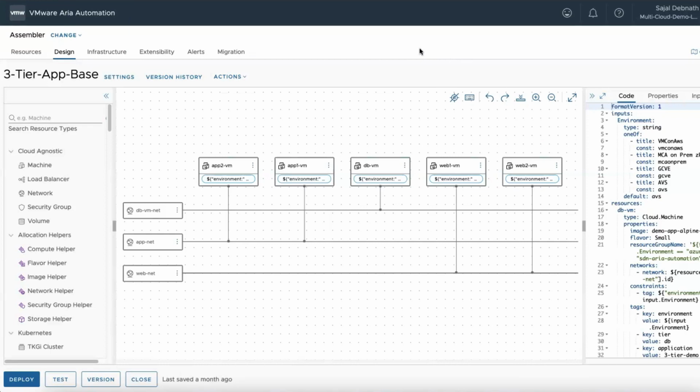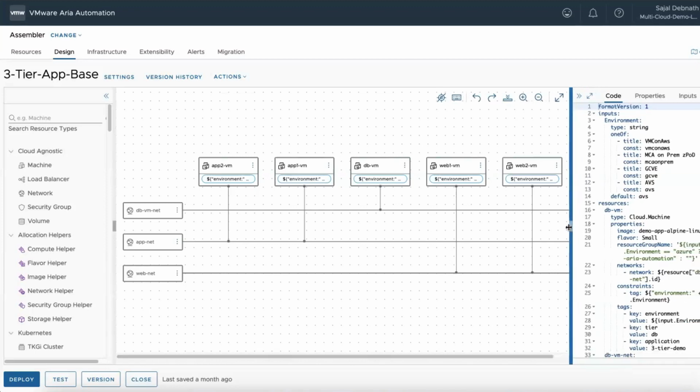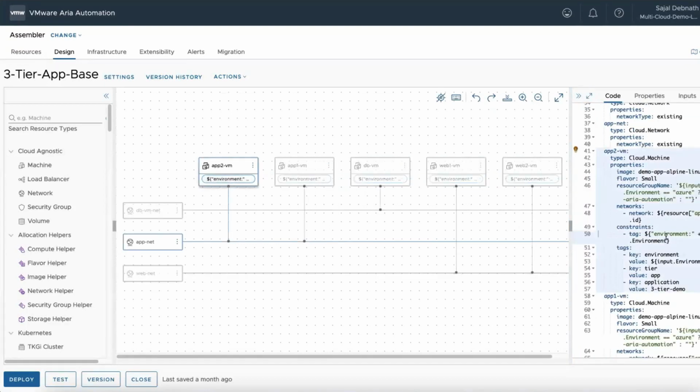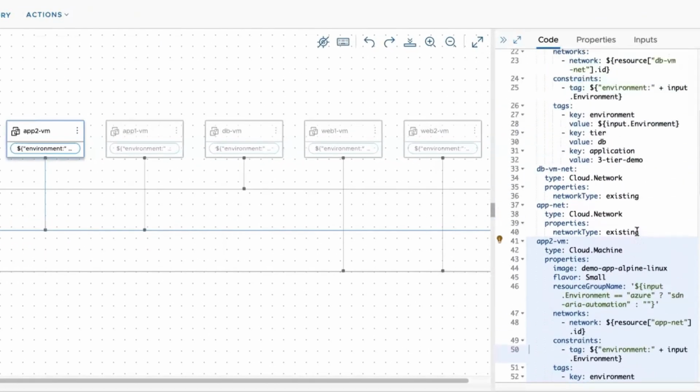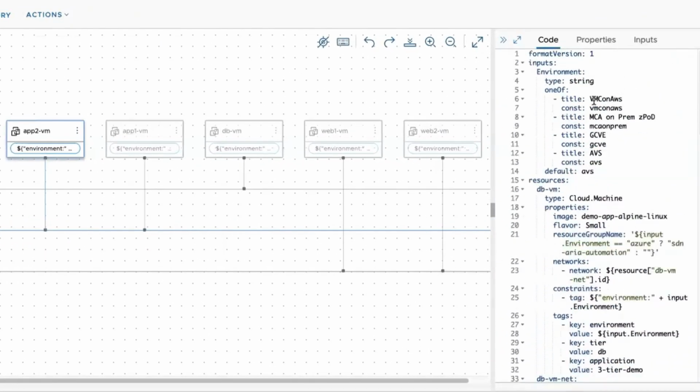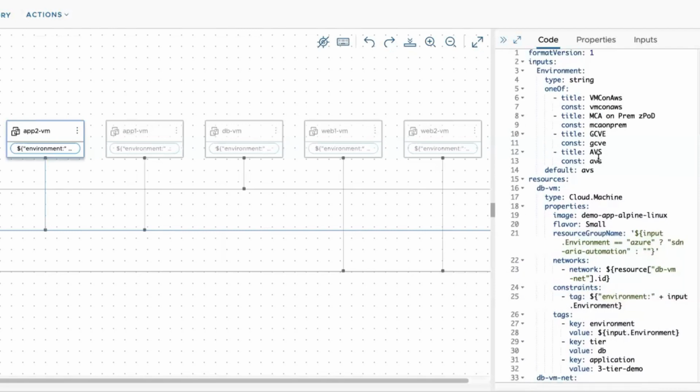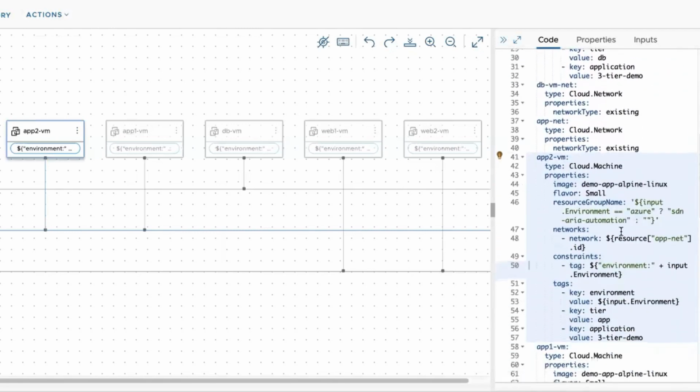We will cover all of this later in the videos, how I built this, how this drives and everything. But here, we're just showing the demo, how everything comes together. So you see this template that I had shown earlier. Each of the VMs, they have a tag where it should go to. This constraint tag, this environment, based on the inputs that I have, like where it should go, VMC on AWS or GCVE or AVS or on premises, it would be placed there.